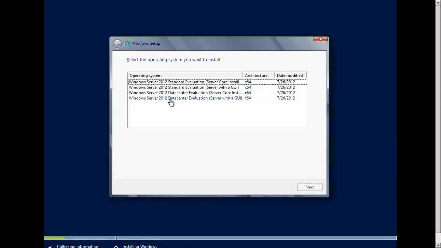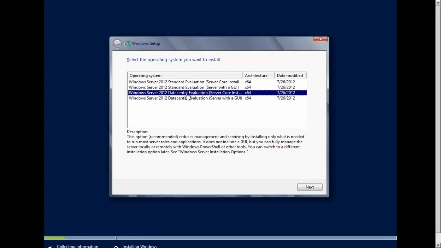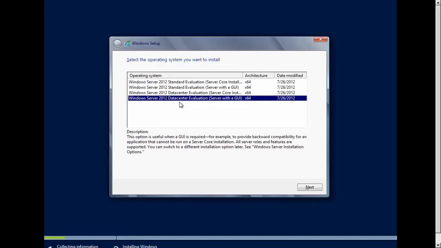Alright, by default we have these versions. One is Windows Server 2012 Standard Evaluation Server Core, and another one is the same version but with the GUI, and the second one is Data Center Evaluation Server Core version, and also we have Data Center Evaluation with GUI. I'm gonna select Data Center Evaluation, which kind of gives you all server roles and features, which says that all server roles and features are supported.